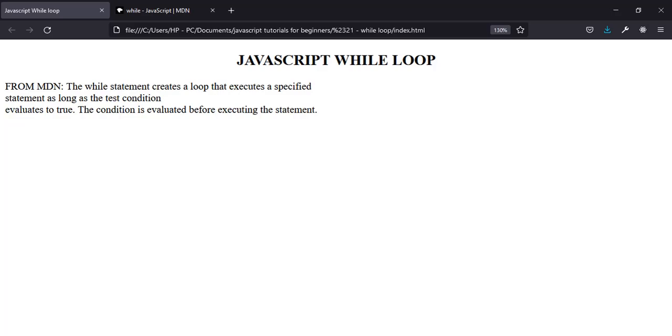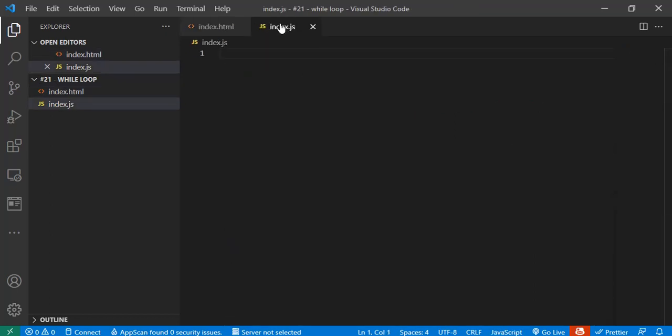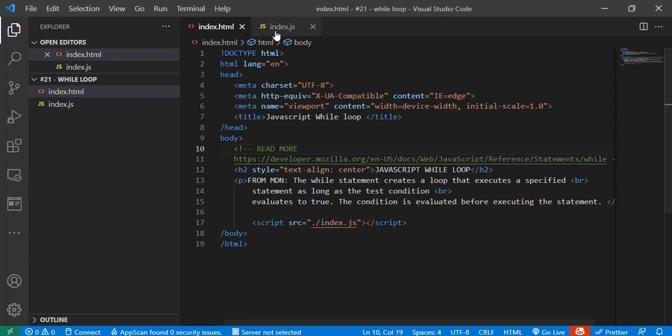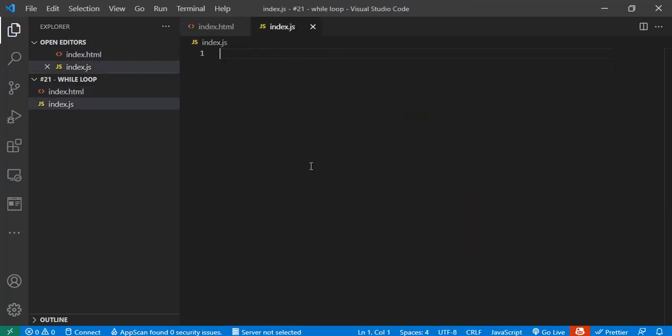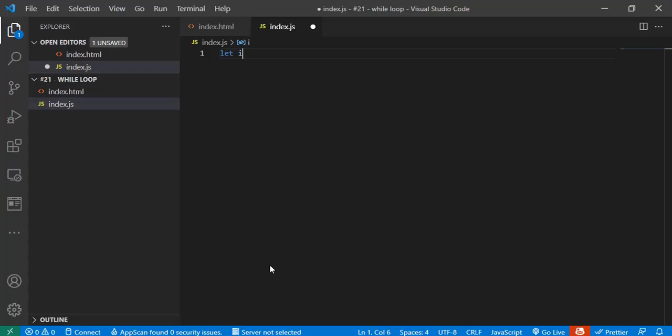All right, if you remember the tutorial on loops, I differentiated between the two of them. Here I have created the script tag already and included it. For a while loop to work, the condition, as it was stated here, is going to be evaluated before executing the while loop.